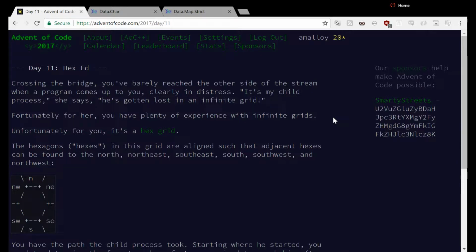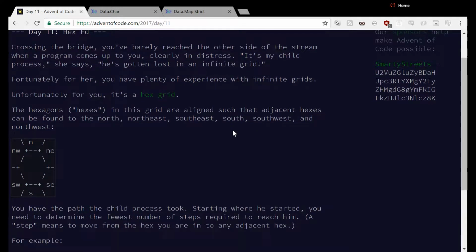Day 11, Hex Ed. Crossing the bridge, you've barely reached the other side of... There was a bridge? I don't remember the bridge. Okay. You've barely reached the other side of the stream when a program comes up to you, clearly in distress. "It's my child process," she says. "He's gotten lost in an infinite grid." Very sad. Fortunately for her, you have plenty of experience with infinite grids. Unfortunately for you, it's a hex grid.